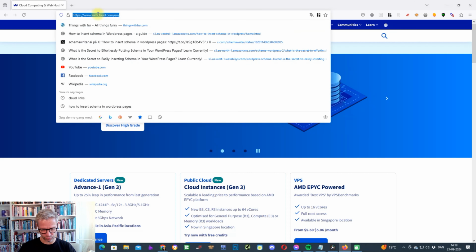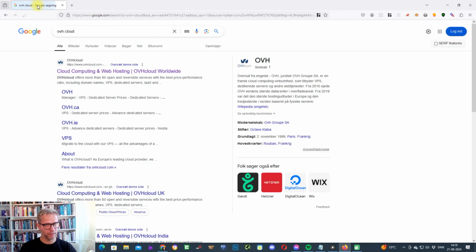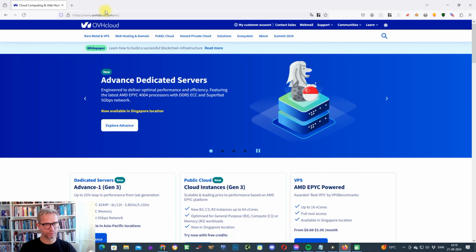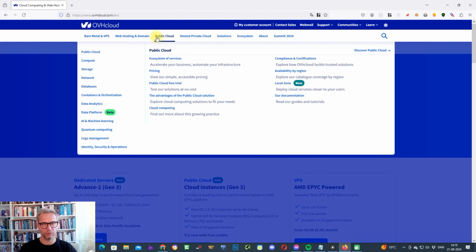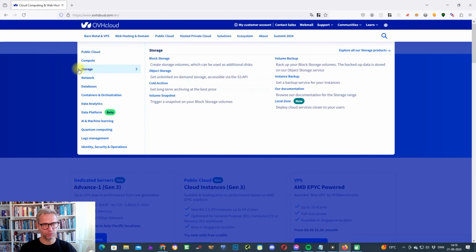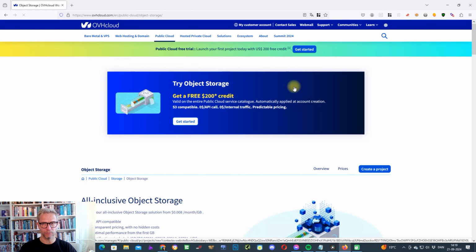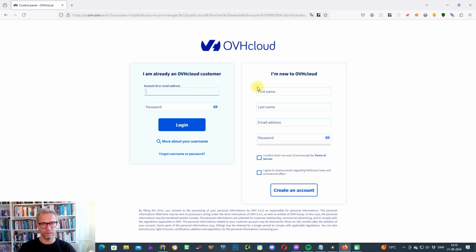So you find it by going to Google and searching for OVH Cloud and simply clicking on this link up here. What we're interested in when it comes to OVH Cloud is the public cloud and the object storage. So public cloud, then storage, and object storage. That's the one. You simply click get started, and if you are new to OVH Cloud, then sign up and add your credit card credentials.